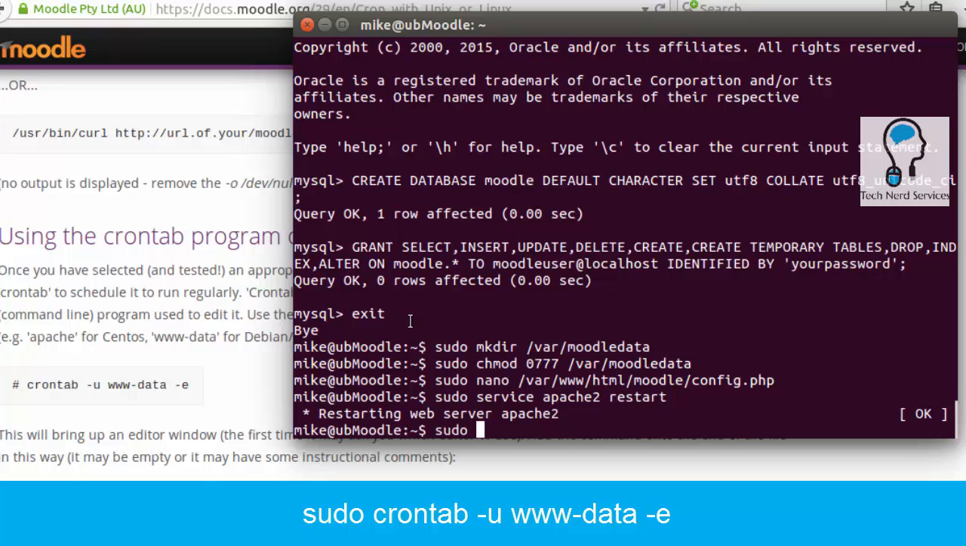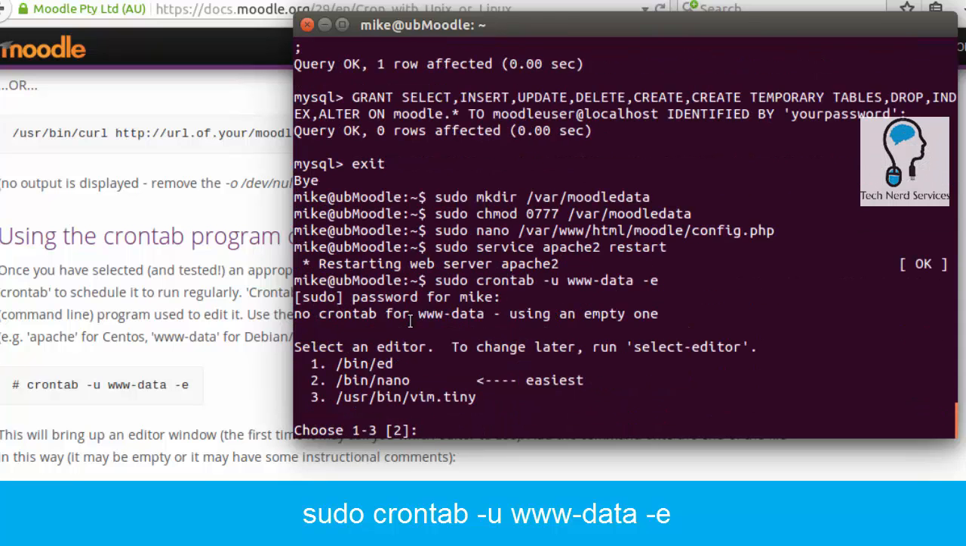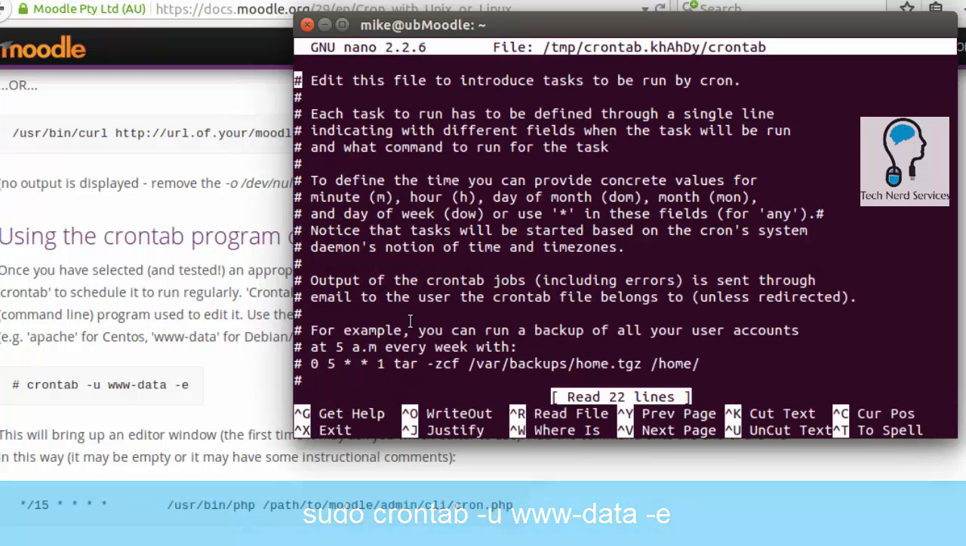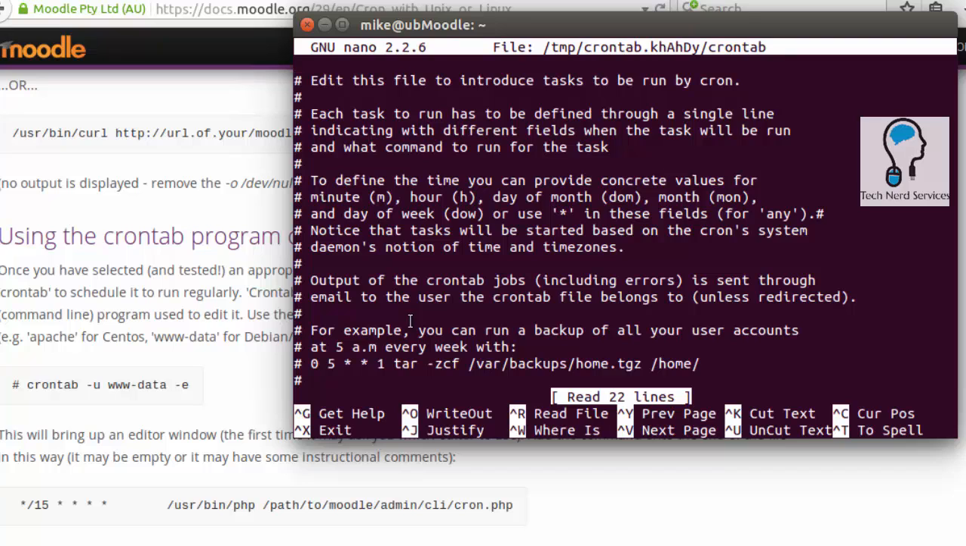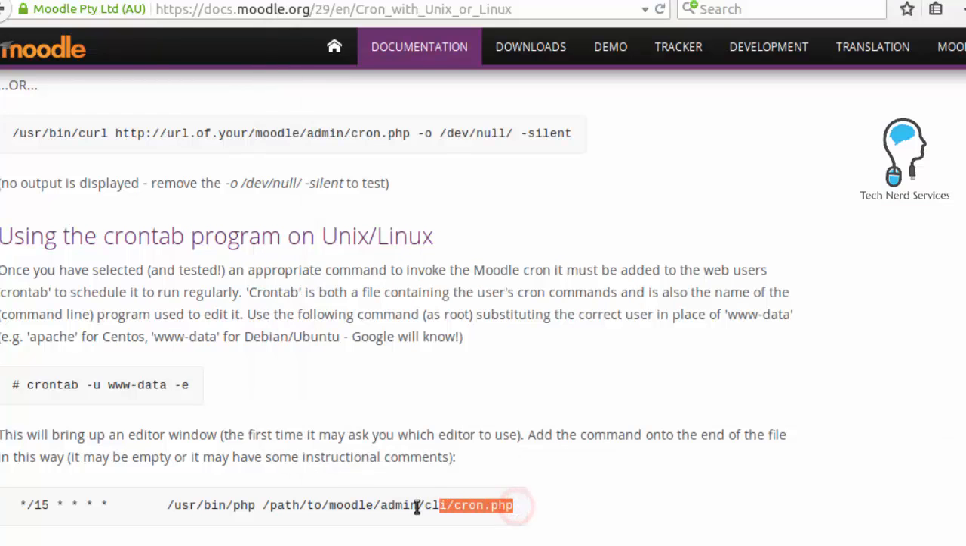So back in terminal, we're going to now type in the crontab. We do need to start with sudo, so sudo crontab -u for the user, www-data, and then -e for us to edit it. We may need to put in our password, and it's going to ask for an editor. We have been using nano, so just type in 2 and enter. And then from there, we just need to scroll all the way to the bottom with our arrow keys.